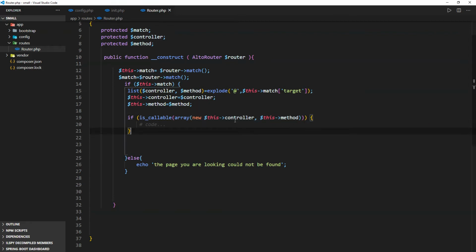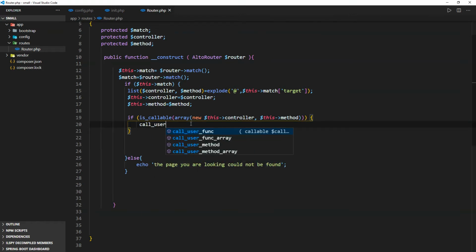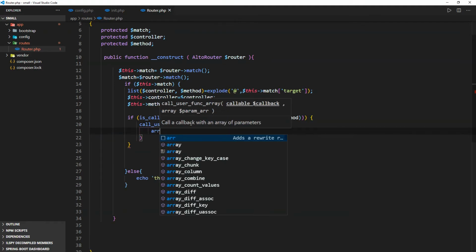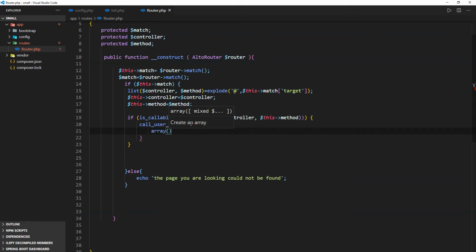So after that, if that's true, then we're going ahead and call the user function array. So we're going to say call user func array, and this array is going to have an array, like that. And now this array is also going to bear the same as the one we had above. So let's go ahead and just copy it and put it there.